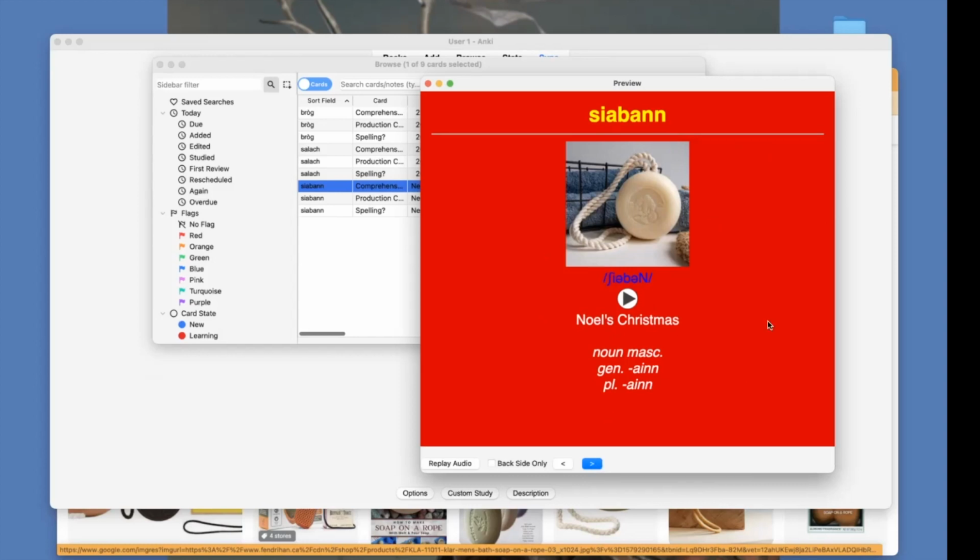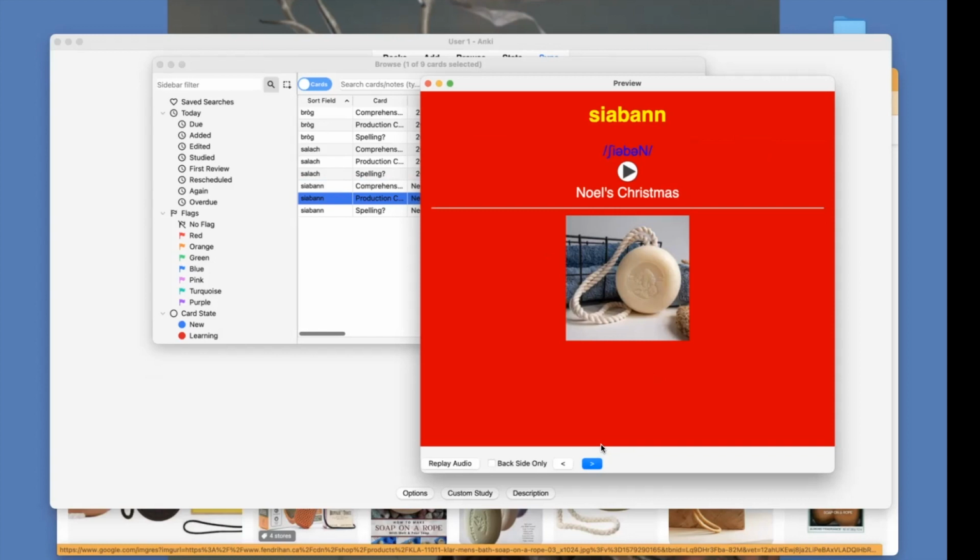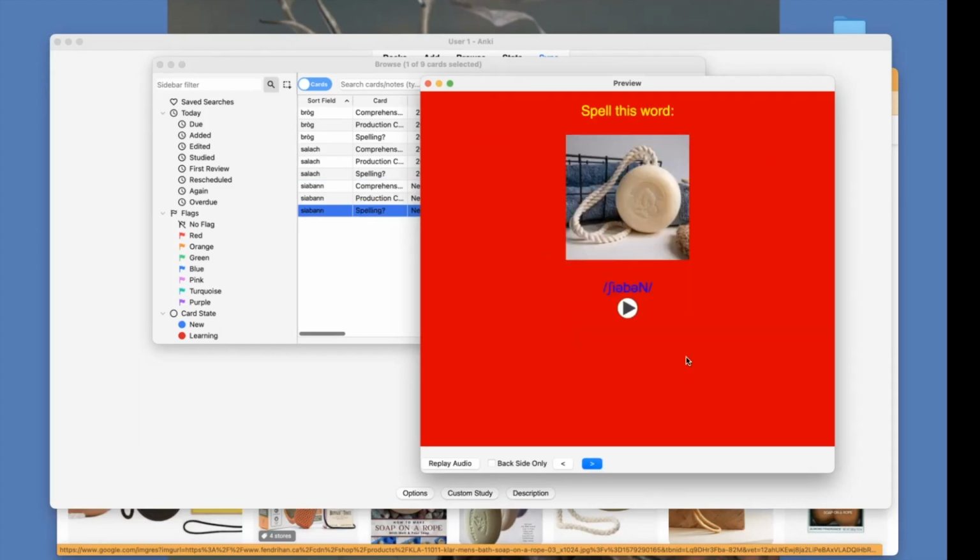The second card, Shiapan, production. Do you know what the word is? It's got a clue. It's got the audio. That's what it is. It's soap. Shiapan. And can you spell this word? So that's the third card, and that's the whole thing.